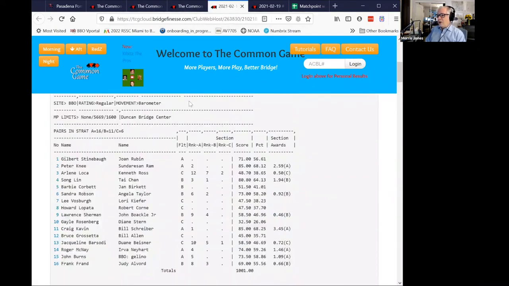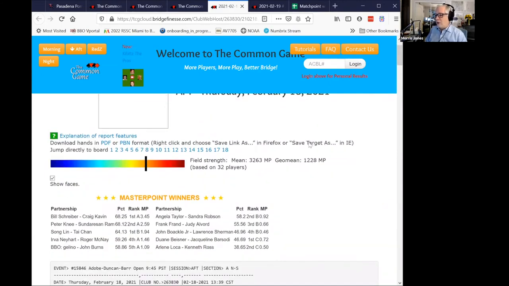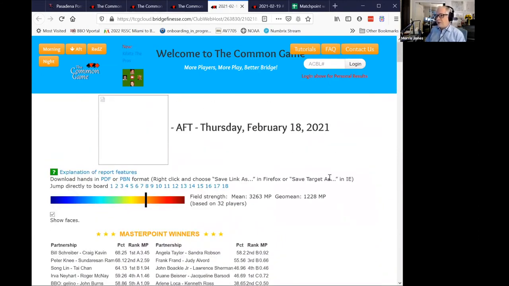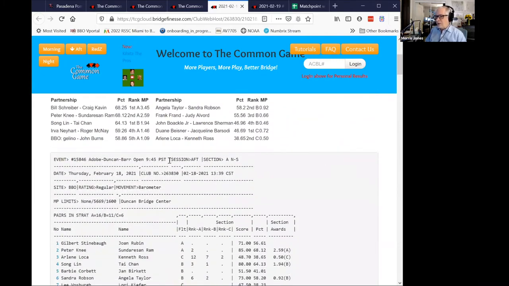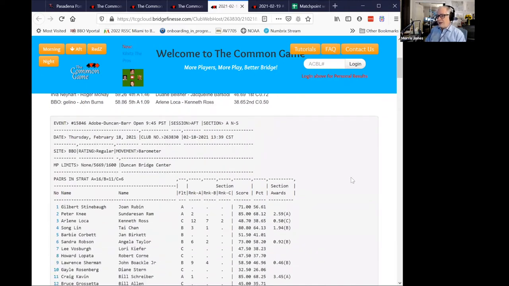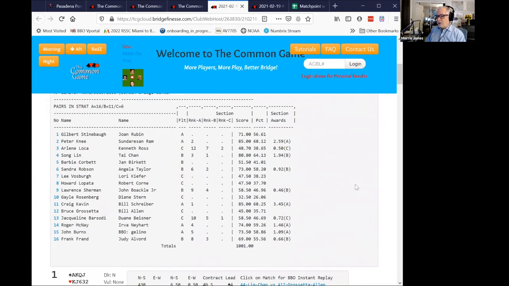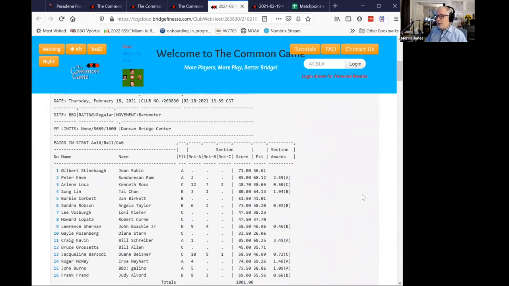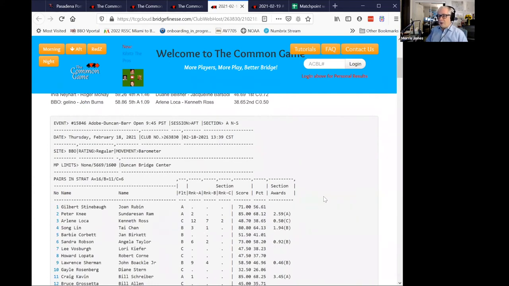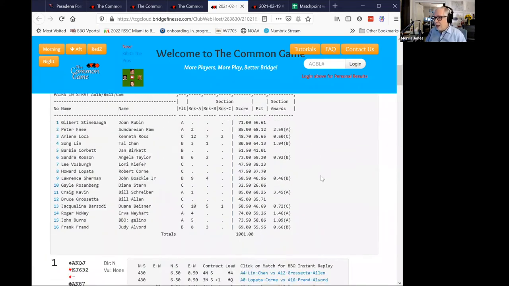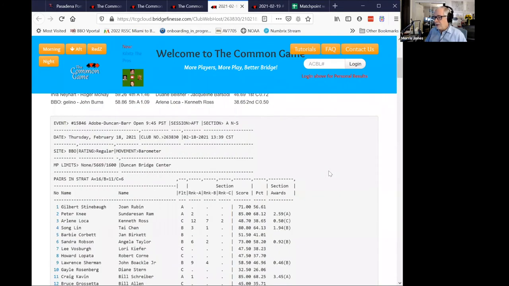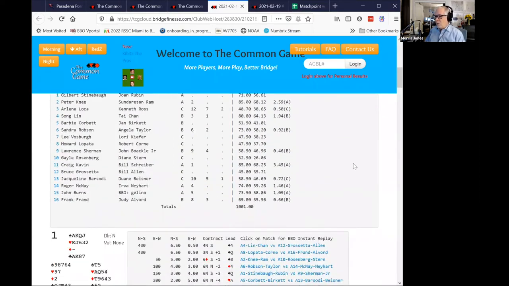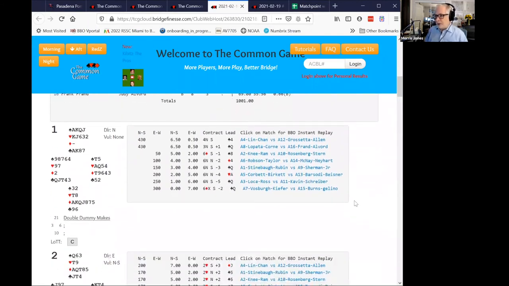But what I really want to talk about is what you're seeing when you look at one of these games. I picked a sort of random game from the Duncan Bridge Club. This is 9:45 on February 18th, Thursday. This was an open game, so it's a fairly big game, and you see there are 16 pairs in here. This was a single section game, so a one winner game. They were playing 8 tables. I want to talk about what all of this means here and what match point scoring is.